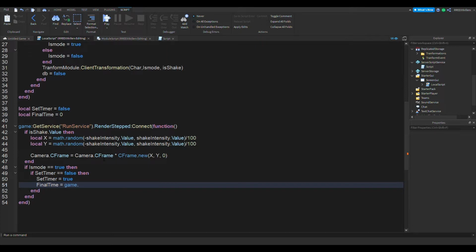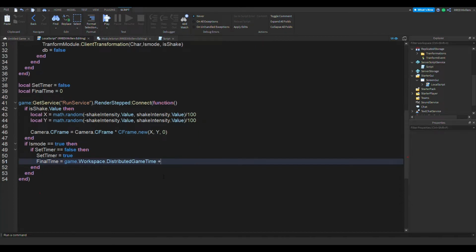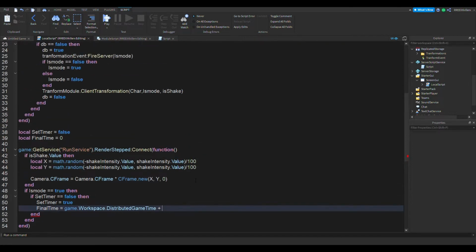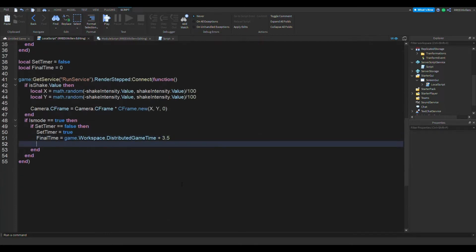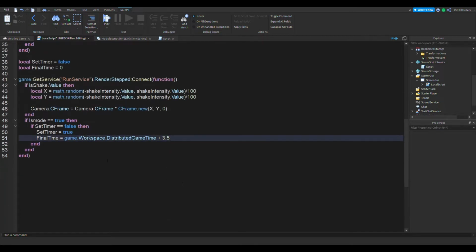So game.workspace.DistributedGameTime, that's what it's going to equal, plus the length of the timer. Let's say for example it's going to be 1.5. Let's just make it a little bit longer so we can see the magic happen.